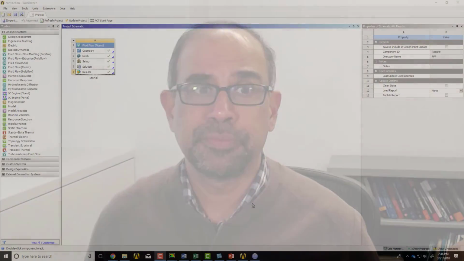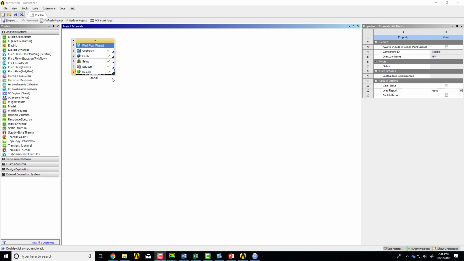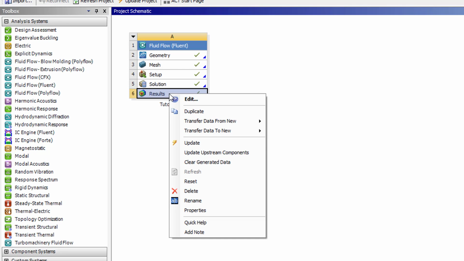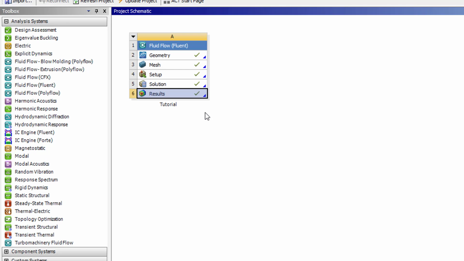Here, I'm going to show you how you can change your Reynolds number and redo your calculation and get the new results for the different Reynolds number while also retaining your original calculation. If I go to Workbench, I will right-click on Results and I will select Duplicate.